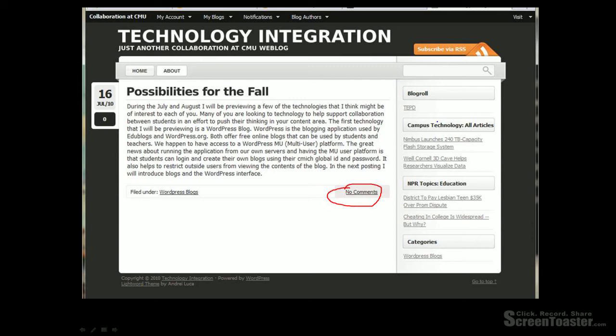That is what you would click on to add a comment to a posting. Other important features of a blog include the blog roll, which are links to websites on the internet that the blog creator thinks might be useful to their readers. What I've done here is I've also got a list of the categories that I use for my blog, and right now I have one category here called WordPress blogs.